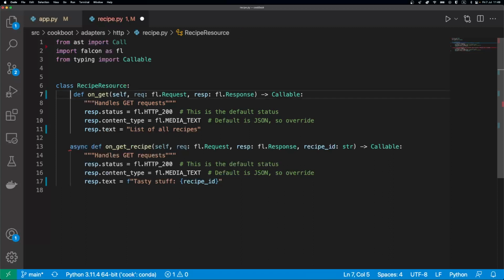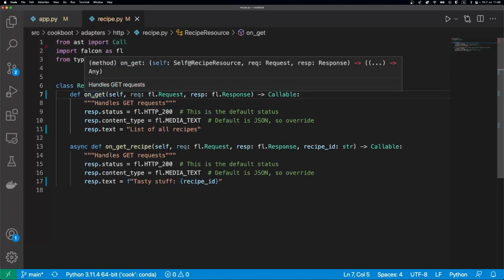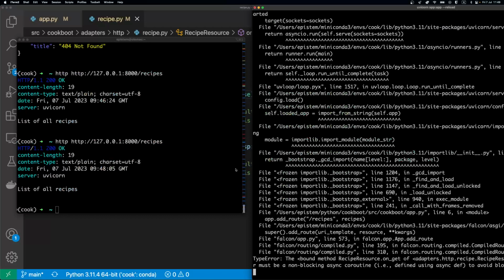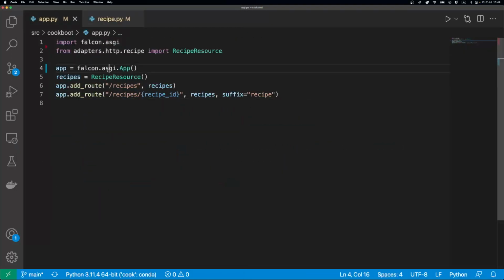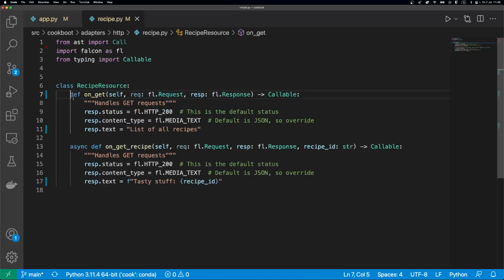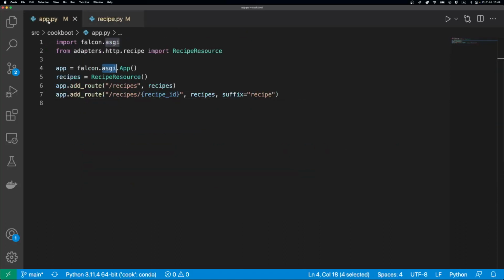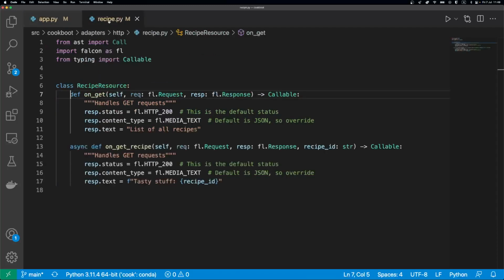It's not mandatory. I could still declare a non-async version, like on get. But because my application was created as an async application, Falcon requires me to do it async. If I would create a WSGI version, not an ASGI, but WSGI, it could be just def. Because we're doing asynchronous, that's also what you want. You want to declare it async.